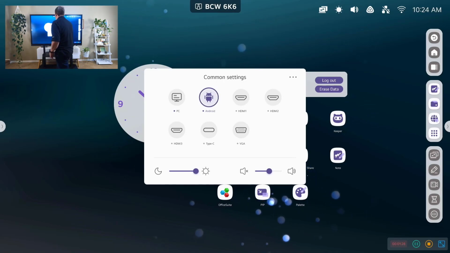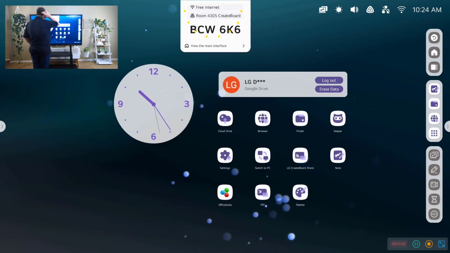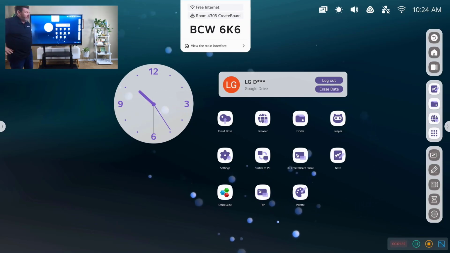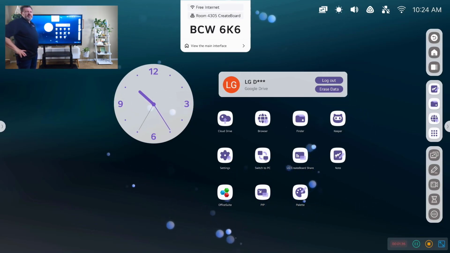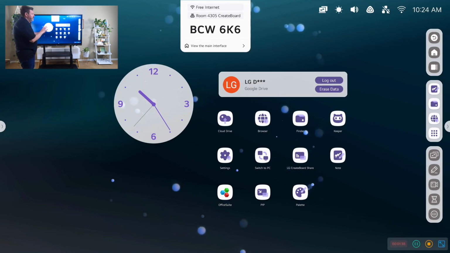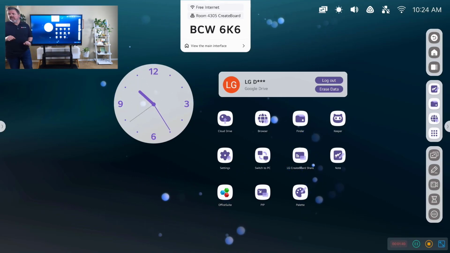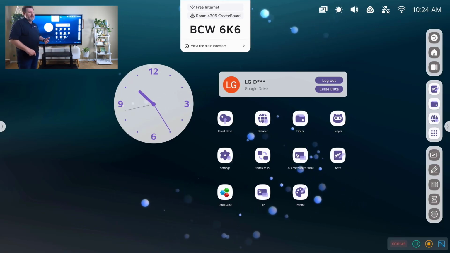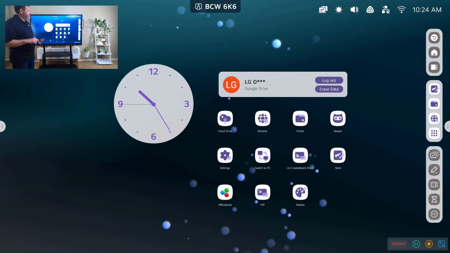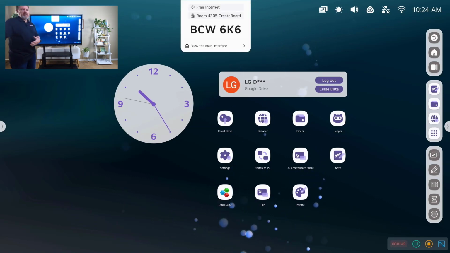Up top, we have the CreateBoard Share activator. That's what I'm going to call it. I think it's great. CreateBoard Share allows us to share what's on our CreateBoard directly with our students and their devices. So if they have a Chromebook, or they have a laptop, or they have iPads, we can push what's on the device here to their devices.